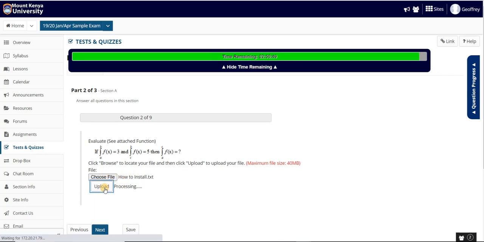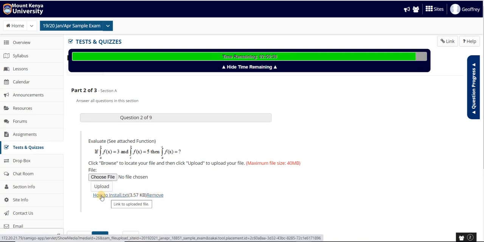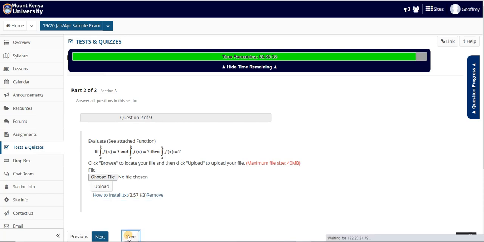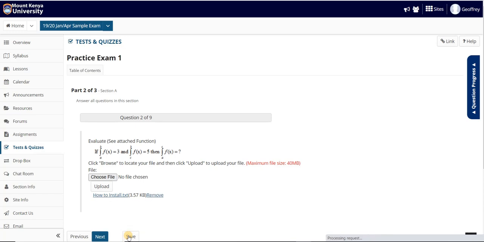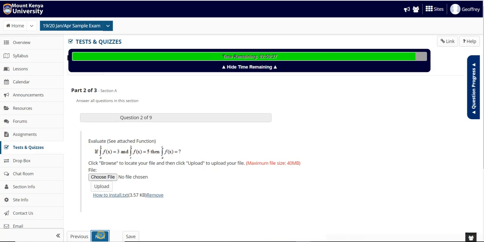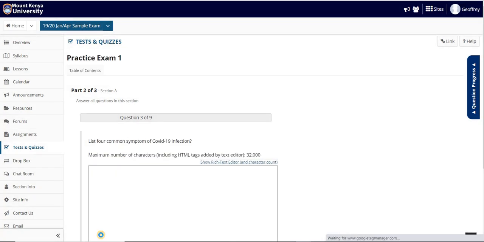If you forget to click upload, it means that file will not be available for the lecturer to see. So immediately you upload, it will now be available, and you can see by clicking on this, it will open. Otherwise, if you want to make a change, you remove, then repeat the process above. Then click save to save question 2. Then click next.